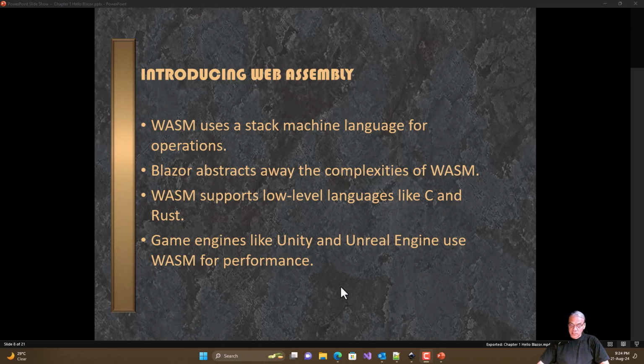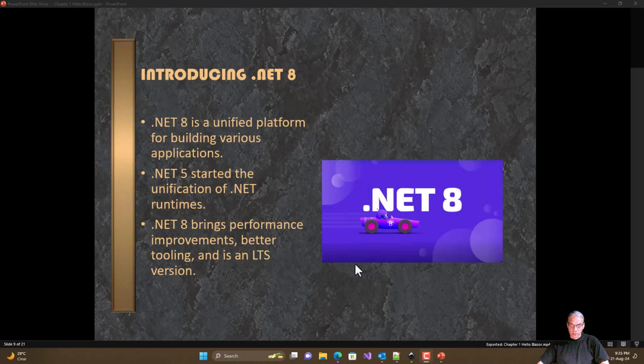And just as a note, game engines like Unity, which is coded in C#, and Unreal, which is in C++, use WASM to create web-based games because of its performance. So you might think that, well, if we take a higher level language like C# or C++ and run it in a browser, wouldn't it be slow? Actually, quite the opposite. It runs very well enough to run 3D games.